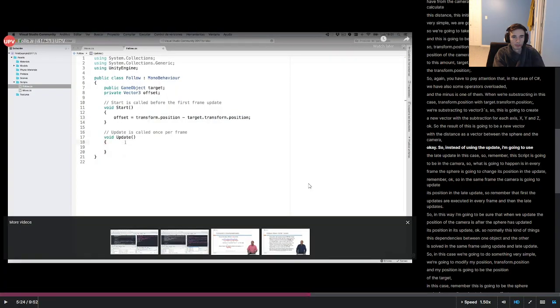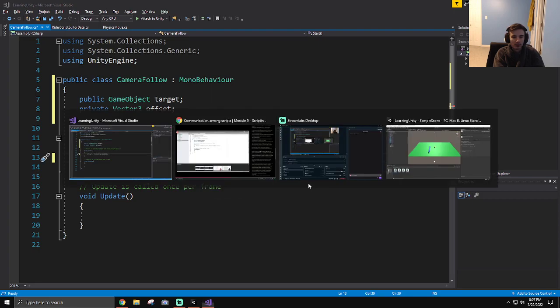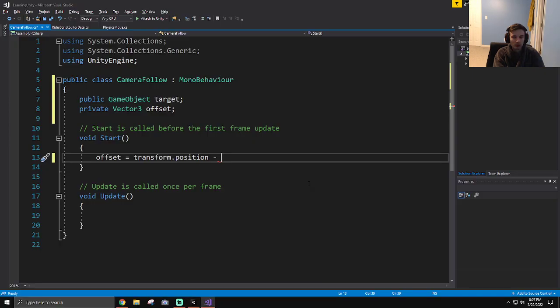Offset equals transform.position minus target.transform.position.